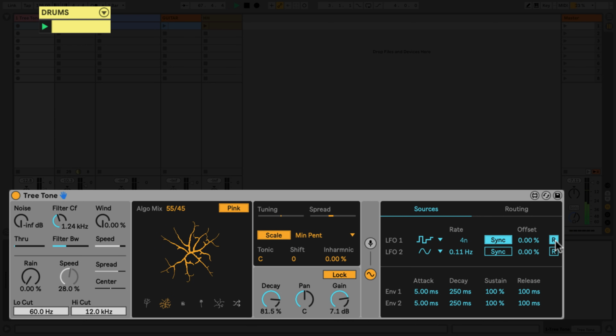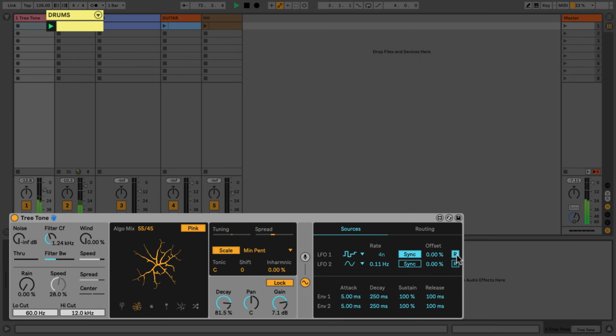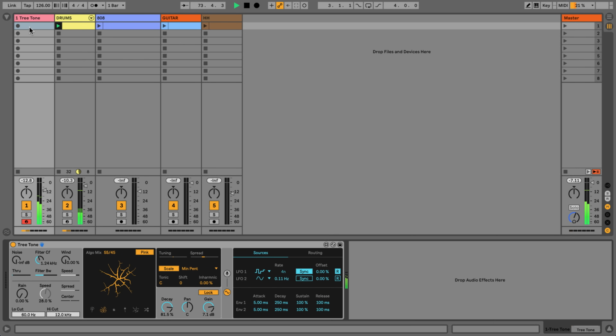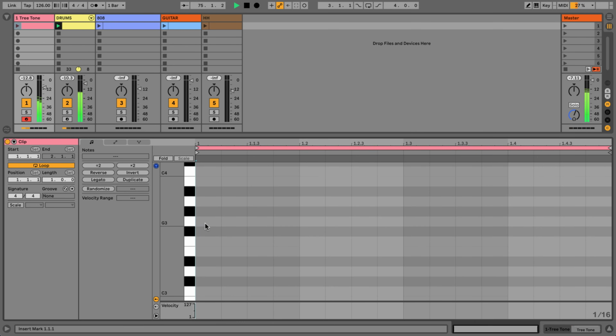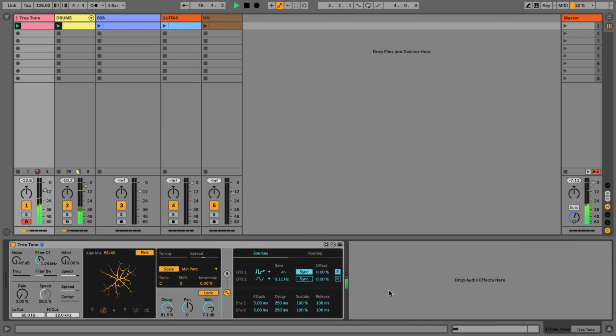I can also re-trigger the LFO every time a MIDI note is inputted. This is useful for making the LFO a bit more rhythmic and in time with the rest of my project. So to do this, I'm going to create a new clip here and put in any note. This will just be used to trigger the LFO, and whenever I need it, I'll just press play. Now it sounds much more rhythmic and in time with the drums. I'll turn the drums off for now.